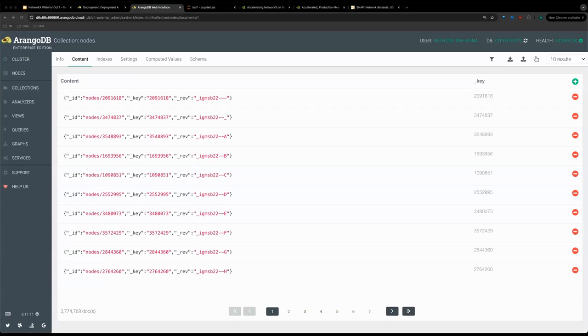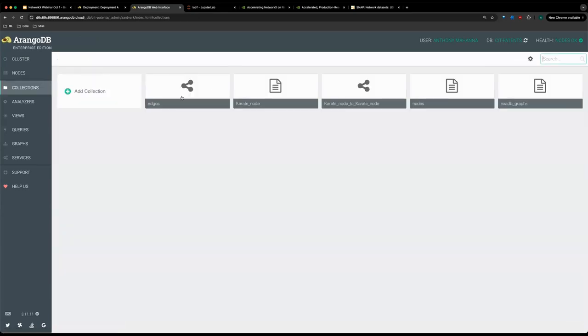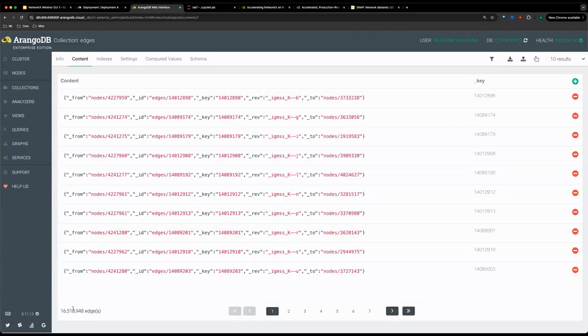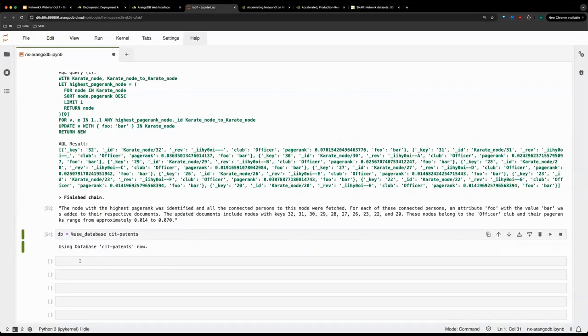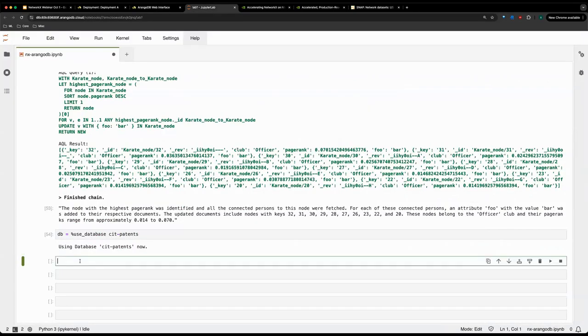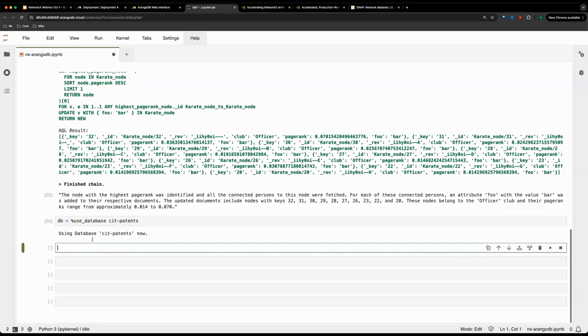Granted between 1975 and 1999, a bunch of citation patents, and it has about 3.7 million nodes and 16.5 million edges. So what we're going to do is invoke betweenness centrality on this data set. Let's say, for example, we're interested in finding patents that are more central than others to get an idea of their relative importance.